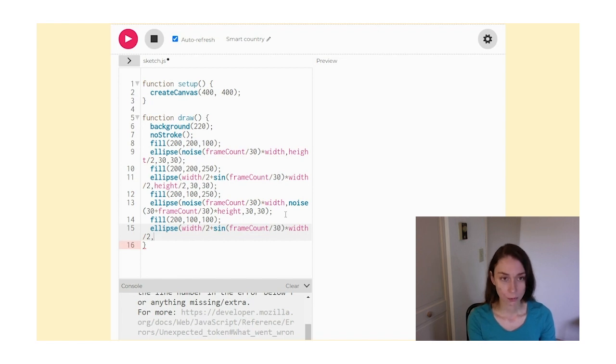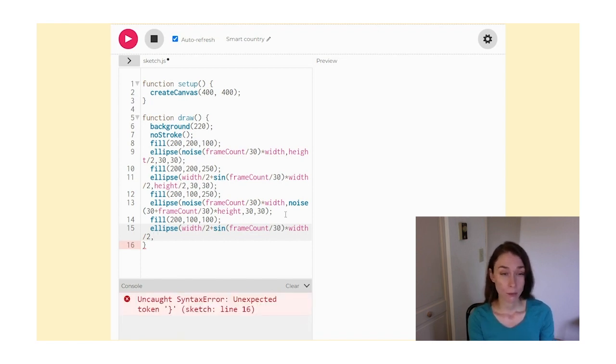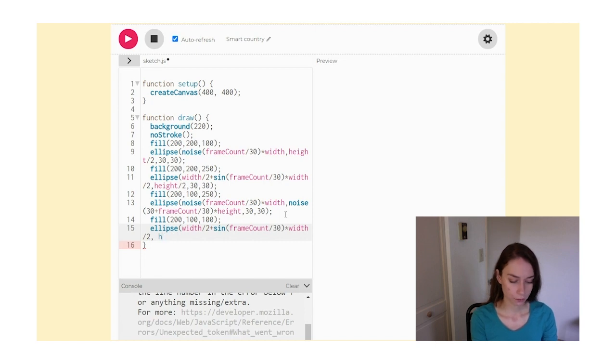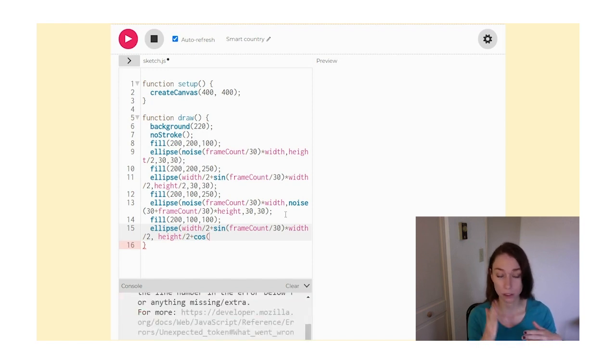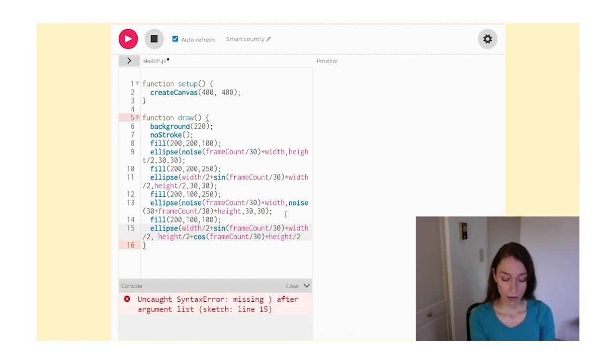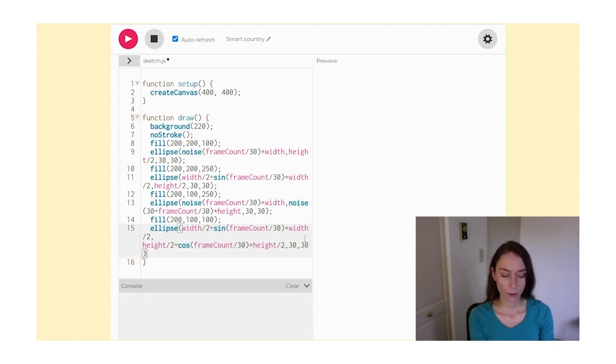Okay, so next we're going to do the same thing. We're going to do it in the Y direction. So instead of width, we'll do height. And then we're going to use cosine instead of sine, because remember, cosine is the adjacent side, and sine is the opposite side. So we're going for the X value and the Y value, if you can remember back to the plot that we were looking at. And then we're going to do the same thing. So frame count divided by 30 times height divided by 2. And before I finish out this function, just be asking yourself, what do you think is going to happen when I draw this ellipse.